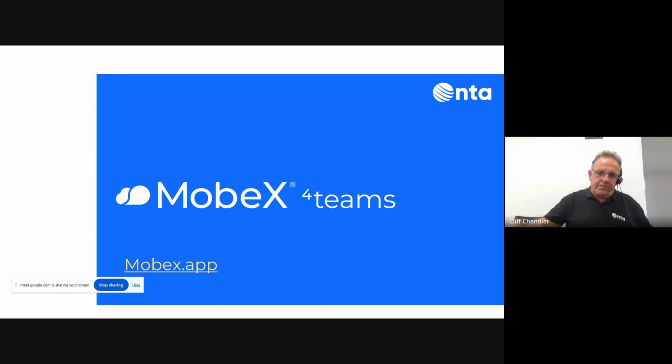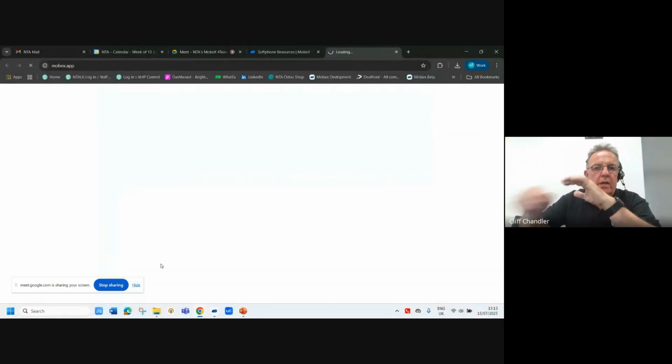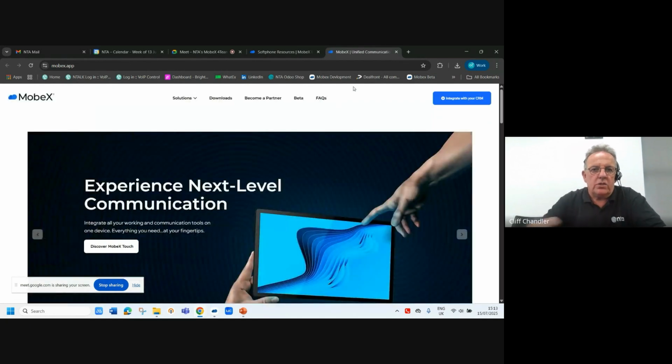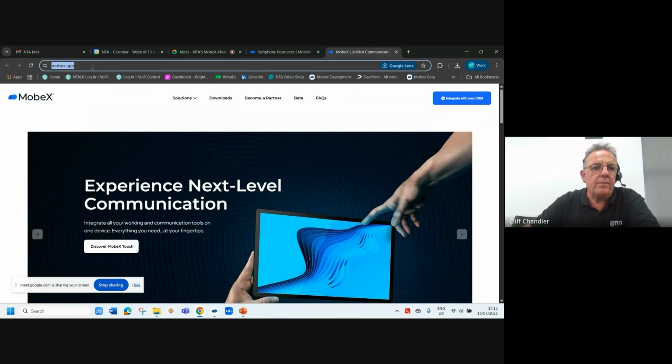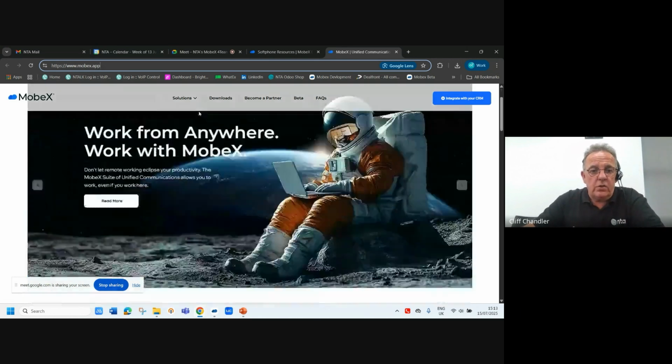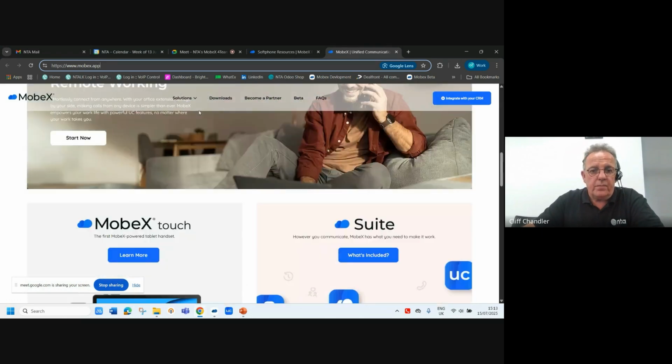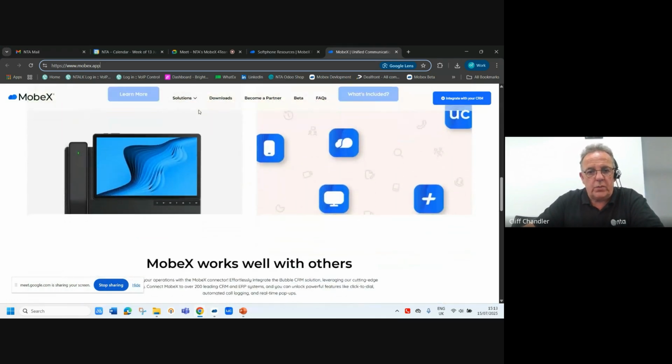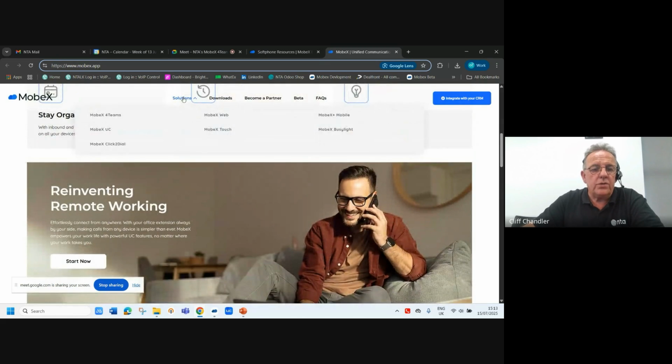Okay. So where can you find out all this? Lots of information about MobeX. Well, you can go to www.mobex.app, and if I click on that now, you can see that we've got a page. Here it is up here. On this page, you can just cursor through. You can see the MobeX Touch, the MobeX suite itself. But if you look at the solutions, you can see MobeX for Teams, MobeX UC, Click to Dial, MobeX Web, MobeX Touch, MobeX Mobile. And this is very much a resource page that doesn't have any NTA there.